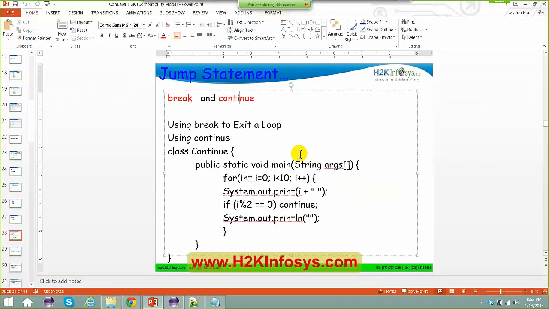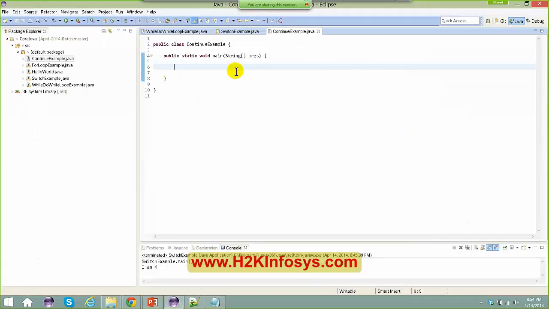So what this example does is it loops through one to ten and it checks. Okay, let's do this. For int i equals 0, i less than 10, i plus plus.